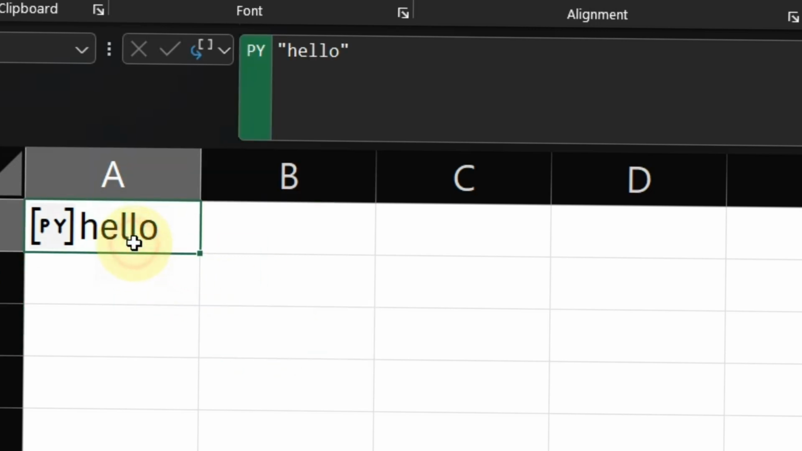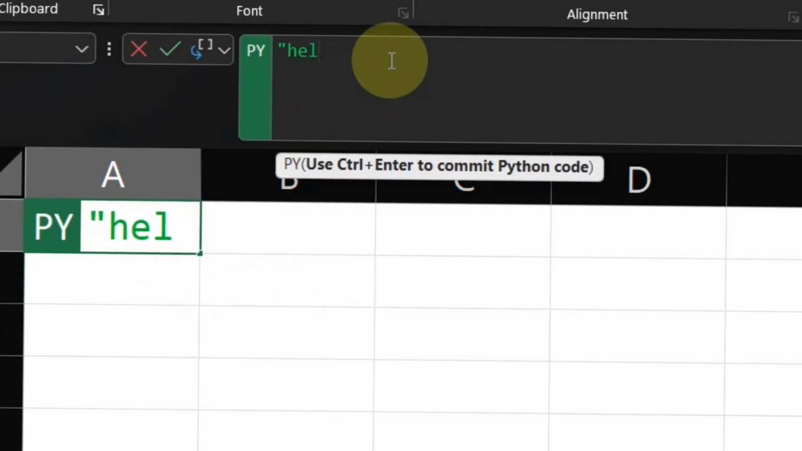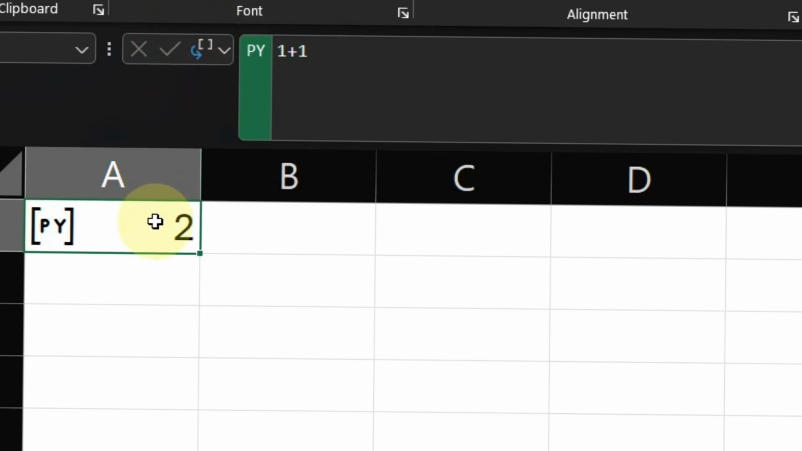But all you do is press that equal py, just like you would for any formula. So let's say, for instance, you wanted to create 1 plus 1. We'll just do that in Python. 1 plus 1. We can do that. We'll hit this check mark, and we'll see 2.